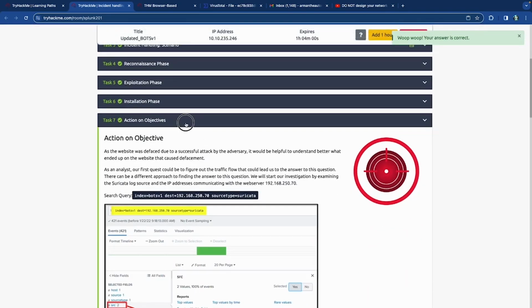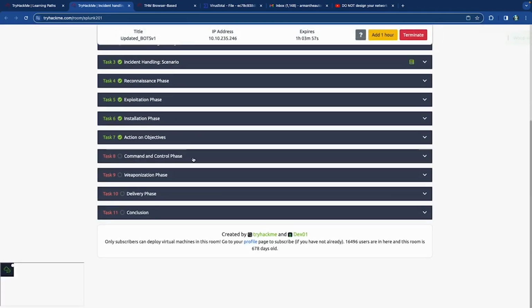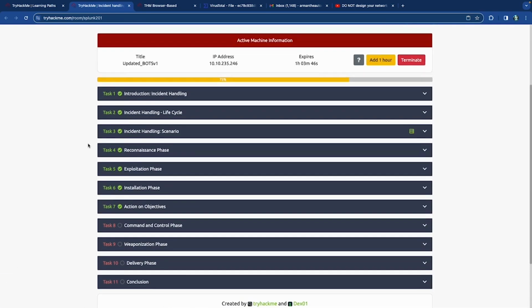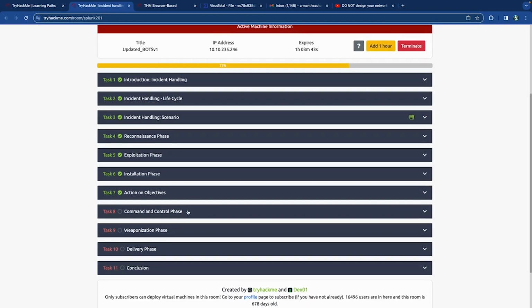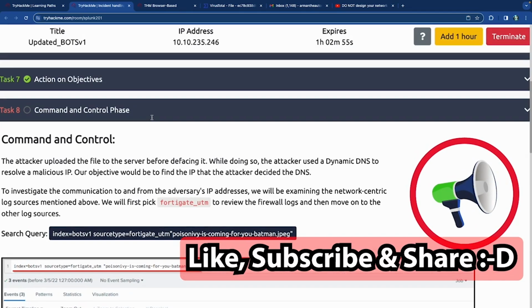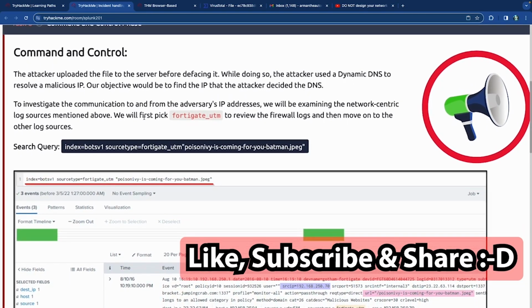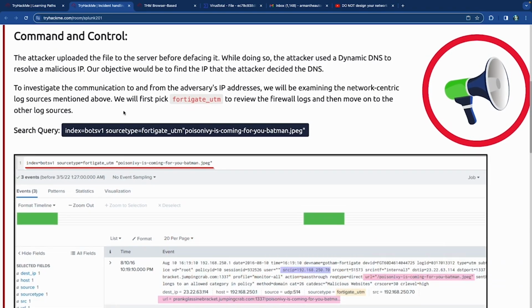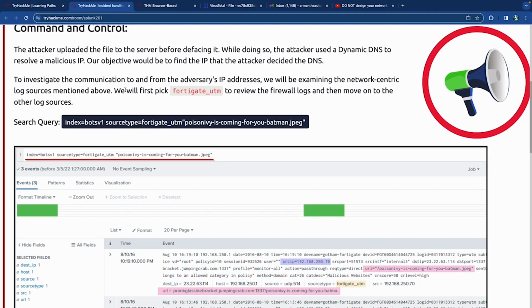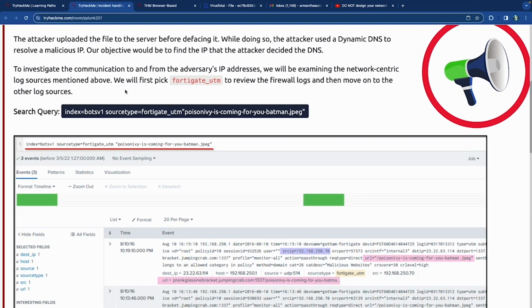So moving right along to the command and control phase. We're going out of order with this whole thing, because action on objectives is the last phase of the cyber kill chain, but we're just going to move along. The attacker uploaded the file to the server before defacing it. While doing so, the attacker used dynamic DNS to resolve a malicious IP. The objective is to find the IP that the attacker used for the DNS.